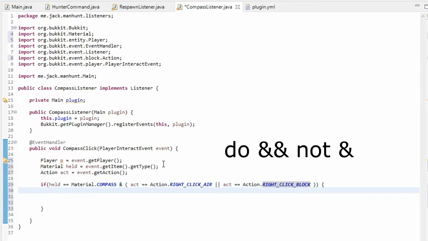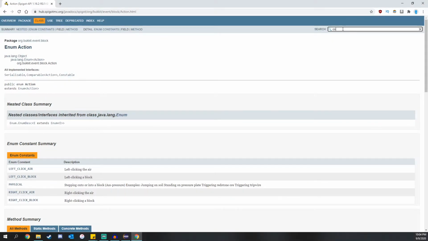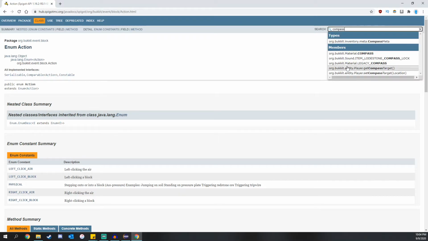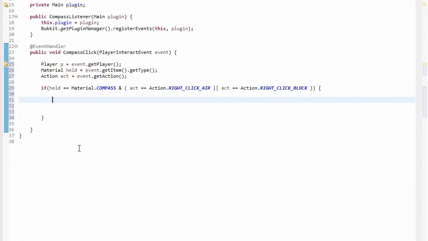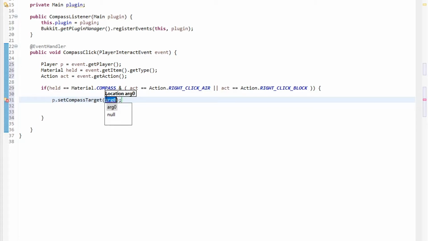So now if we have a compass in our hand and we right click, it will do something within this block. So what do we want to actually have it do? Well, we have our material and we have our player. So we want to be able to set the compass location to the hunted player. If we look up compass in this, we can see that there is a method called set compass target, and we can use that. So all we have to do is do p.set compass target, and then we need a location to set it to. And in order to do this, we have to get the location of the person that is being hunted.